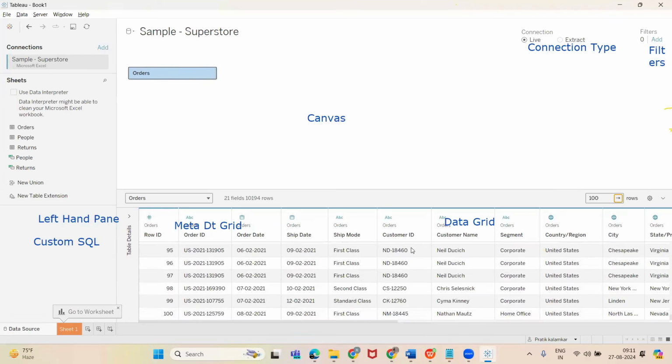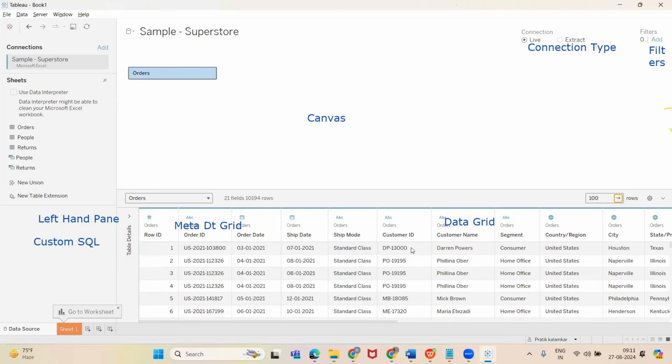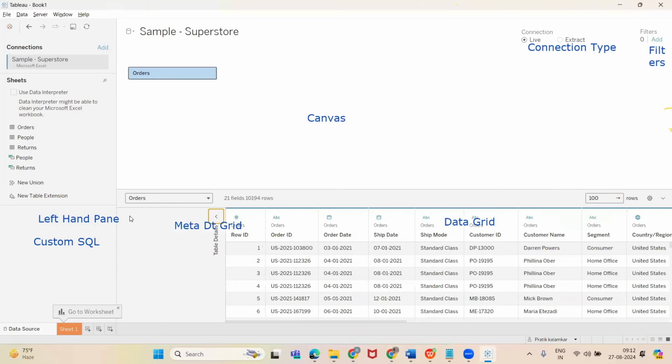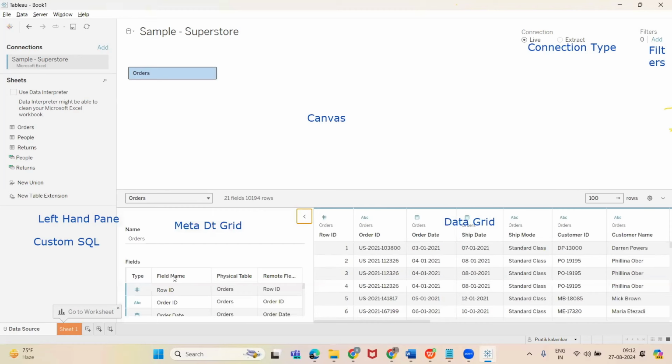Okay. So this gives you a preview of what all data you have in your Excel and whatever information regarding these columns is there, right? So that is something which is available in the metadata grid. What is the name of the field? What is the data type? From which table are we getting this? All that information would be available in the metadata grid.